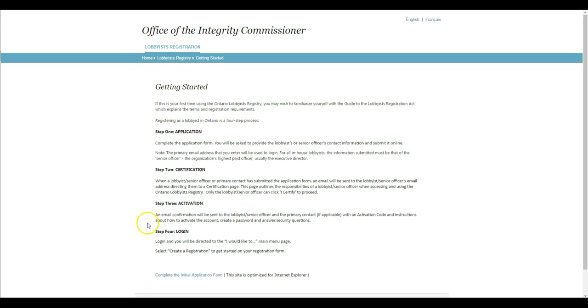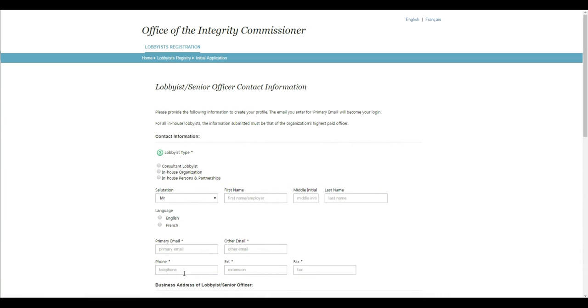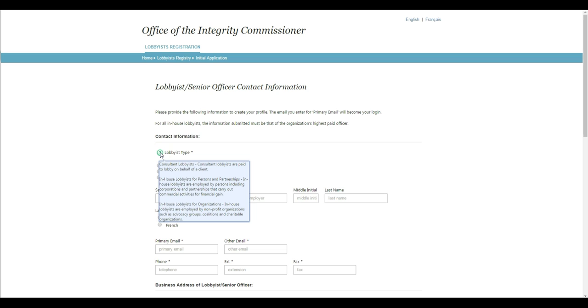At the bottom of this page, you will see a link to Complete the Initial Application Form. Click this link to open the initial application form and fill in your contact information. You will be first asked to identify your lobbyist type. If you are unsure of what lobbyist type you are, click on the tooltip for more information.